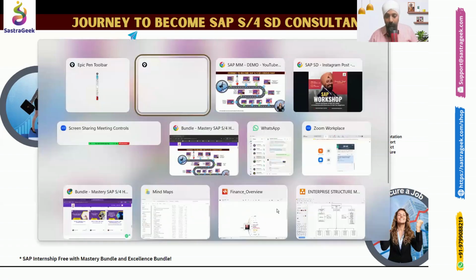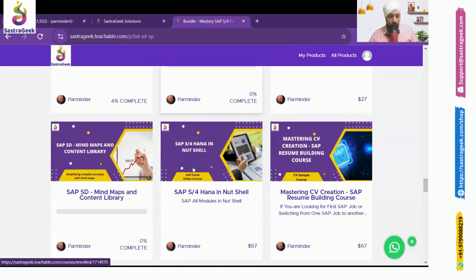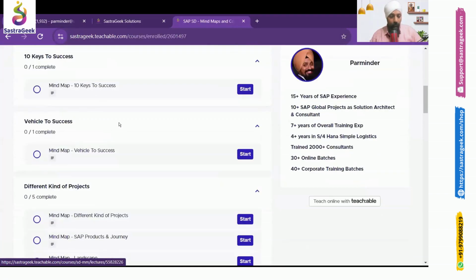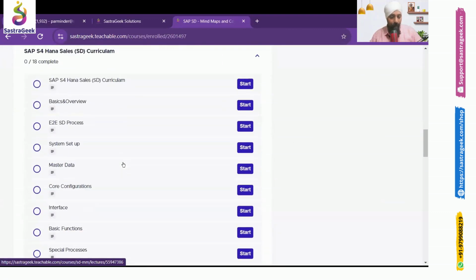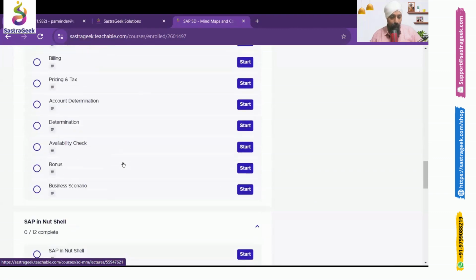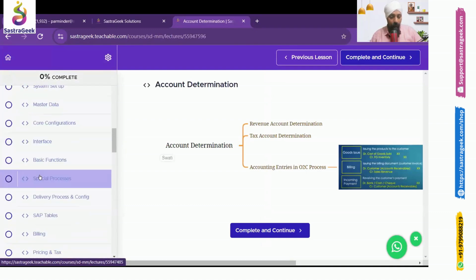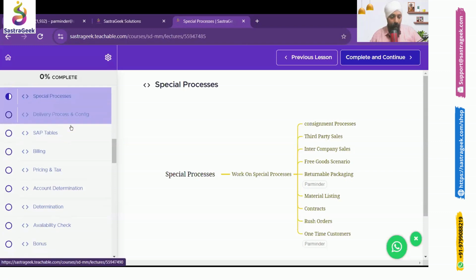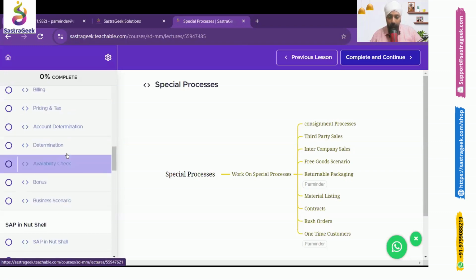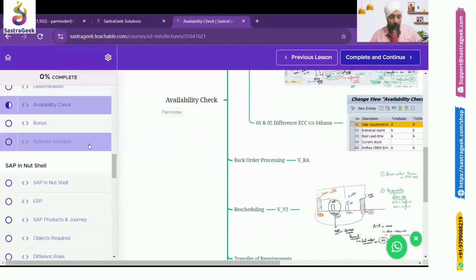So let me jump into that product. All the products are part of the bundle. I want to take you through, specifically, the mind maps and the content library. Here are the mind maps which are available. If I go below, these are the small mind maps. Special processes: what are the different special processes? For that, the mind maps are available. Availability check, with screenshots, how we need to do it. That kind of mind maps are available.